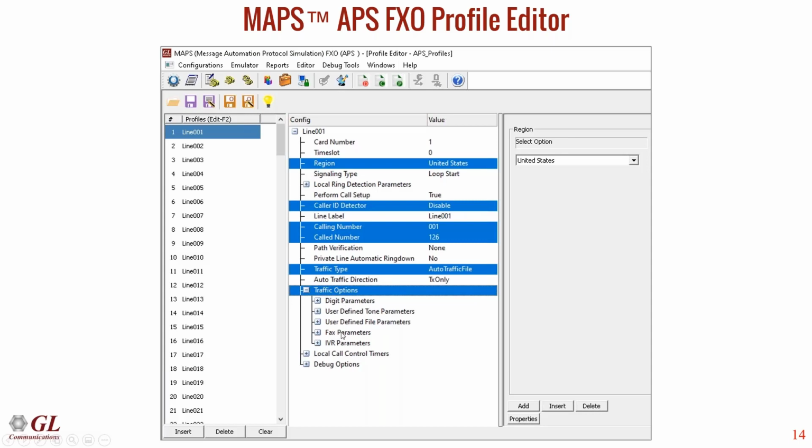If you're doing fax, you could set fax parameters. If you're traversing an IVR, you can set IVR parameters. So it's all configurable through a nice, comfortable GUI for each call. You can save these configuration files, okay? Once you save the configuration, you don't need to go back in here every time you load the software and retype these parameters in.